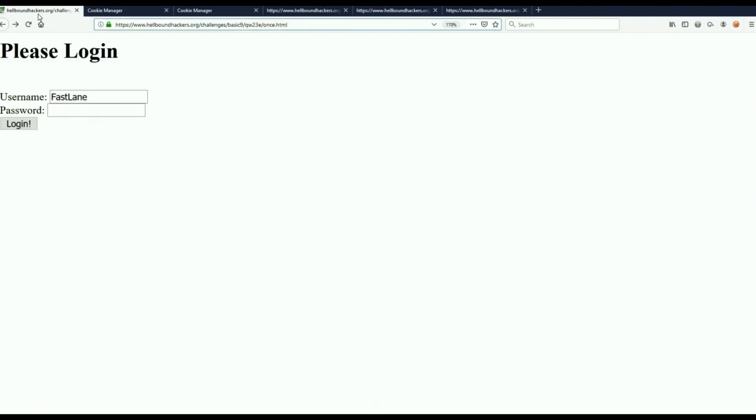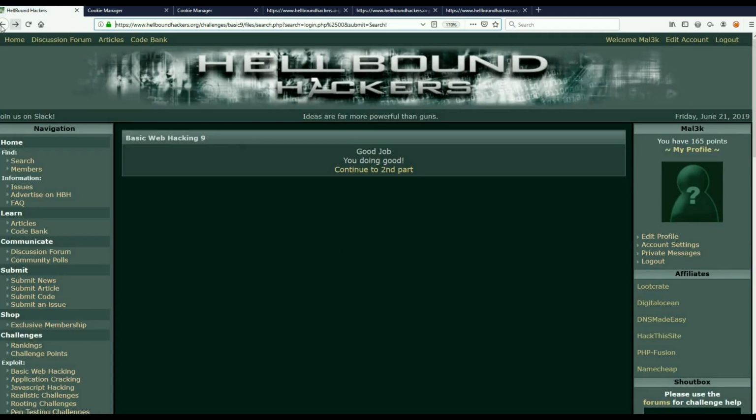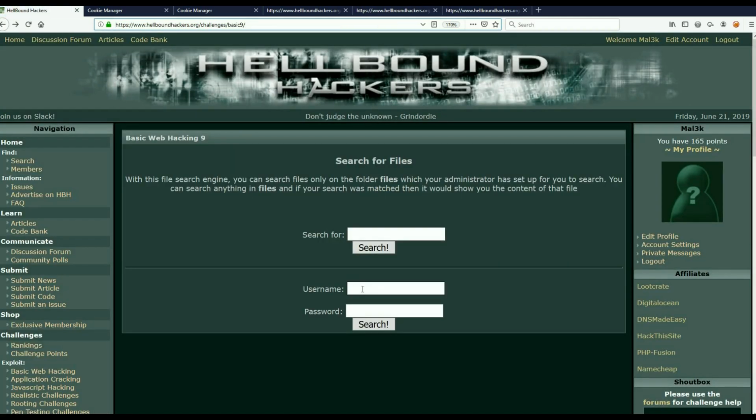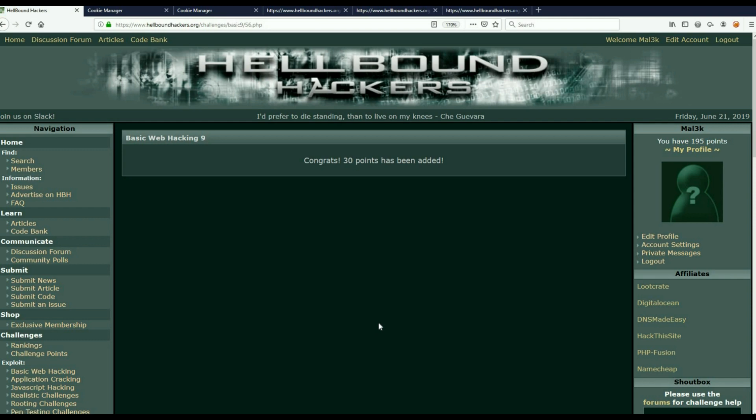Alright, so what we're going to do with this username and password, since we know it's Fastlane and environment, we're going to go back to the first part, which is basic 9, and we're going to do it here. See if that's where it's looking at. Fastlane and environment. I think I spelled environment wrong. And let's just see if we can search with a blank field at the top. There you go. We just had to drill down through the login page to get it.